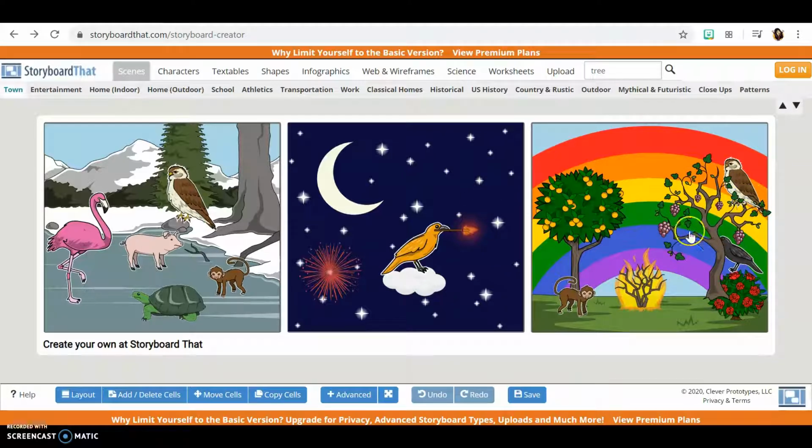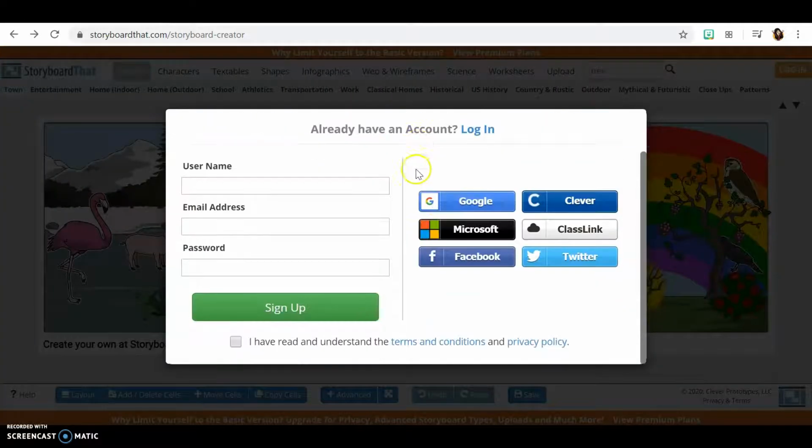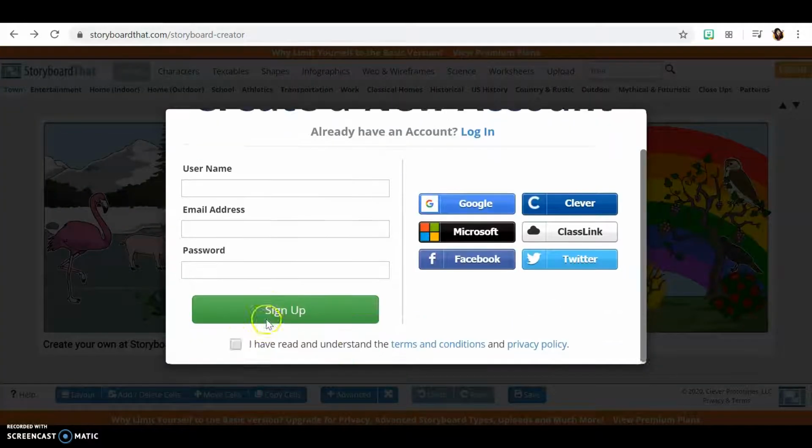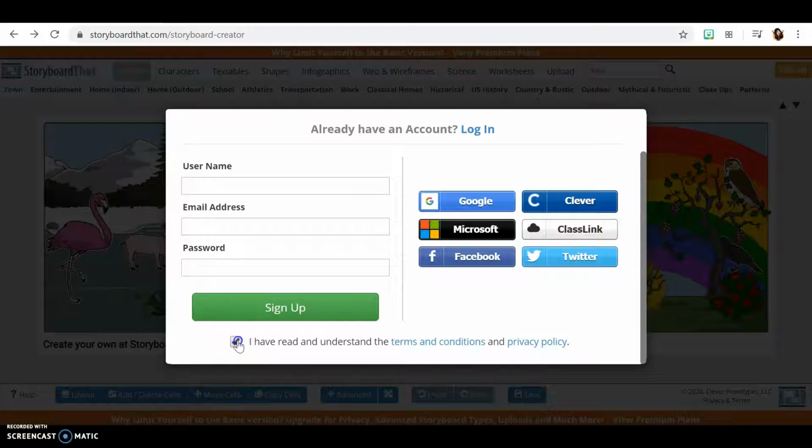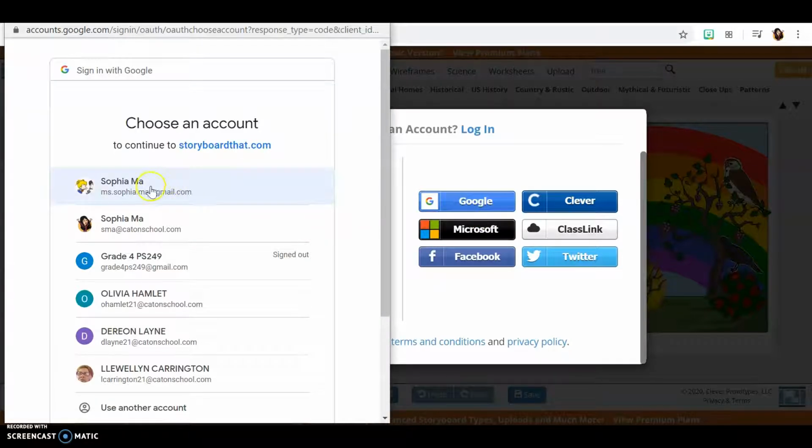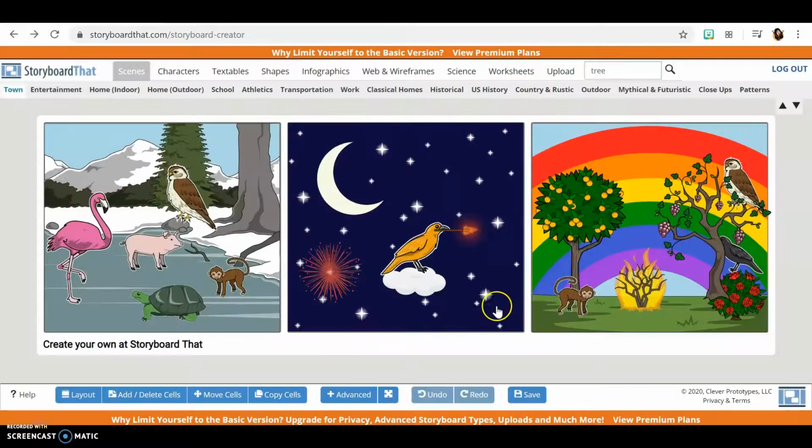So now I'm going to show you how I can save. Before I save, I need to log in. All you have to do is first click on this box here: I have read and understood the terms and conditions and privacy policies. Then click on Google, and just click on your K-Tin School email. And that's it. You're logged in.